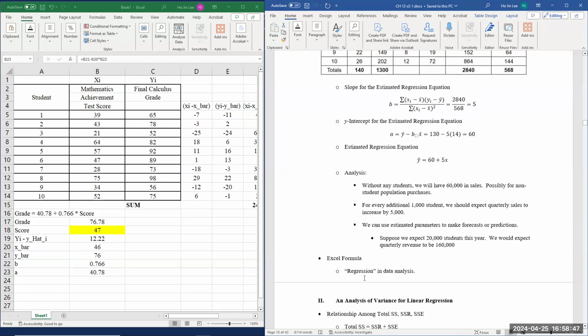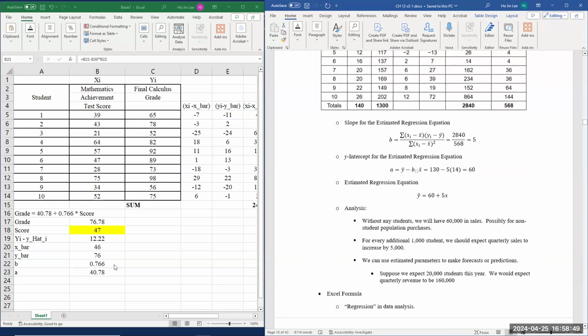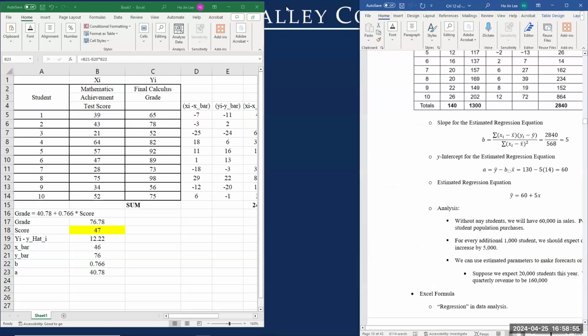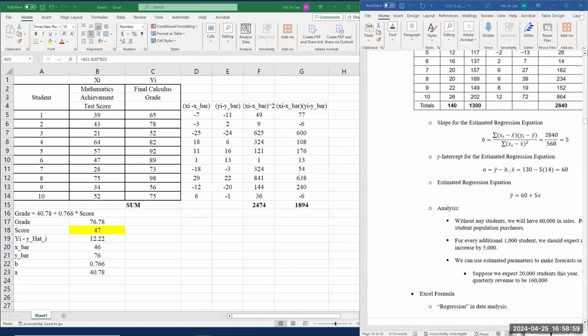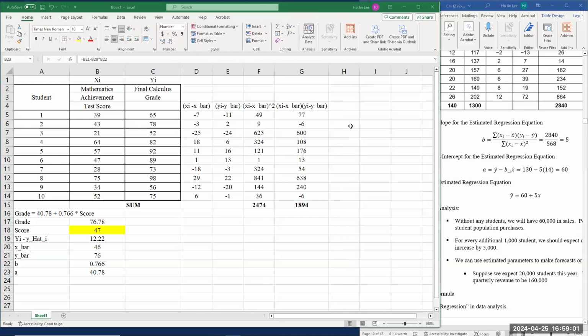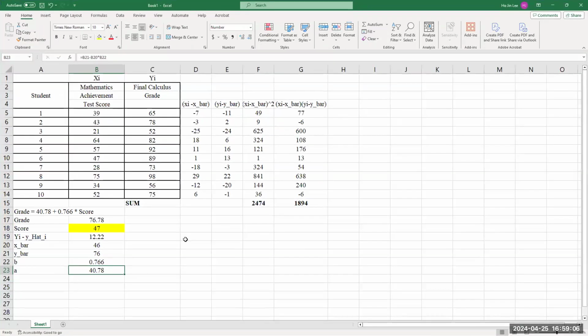Okay. But do you have to do this all the time? No, we could use Excel. And as the analysis data path showed, we could use Excel to calculate regressions. So let's do that now. So how do we do that?